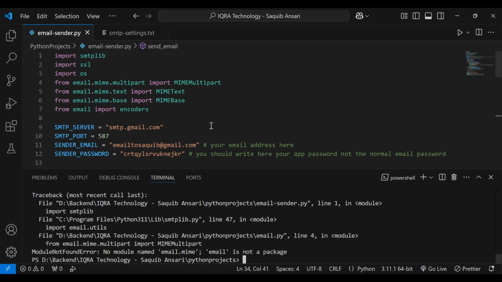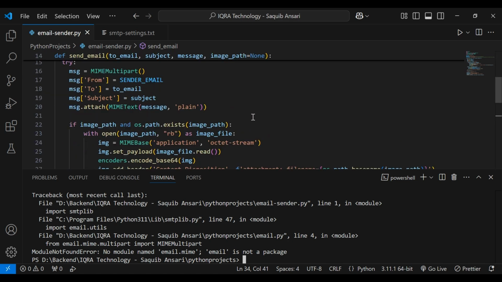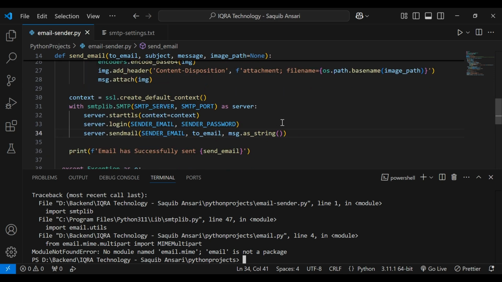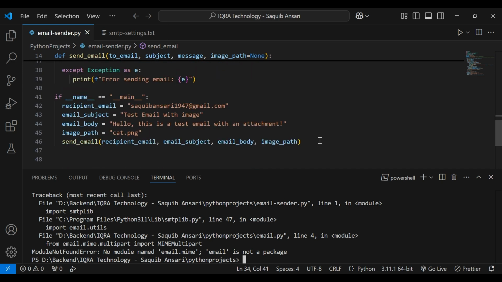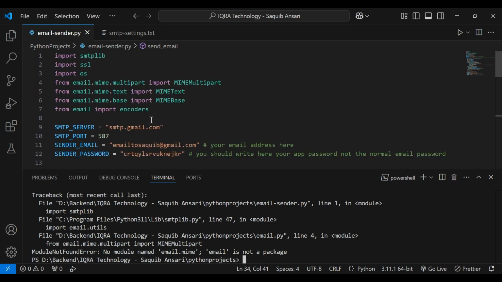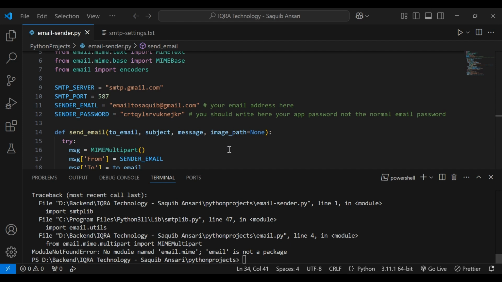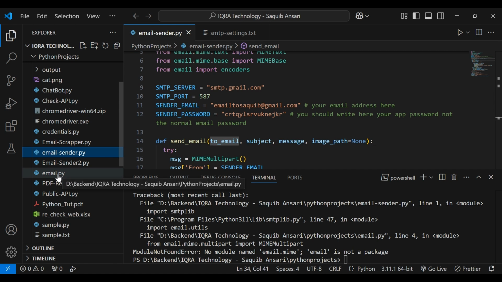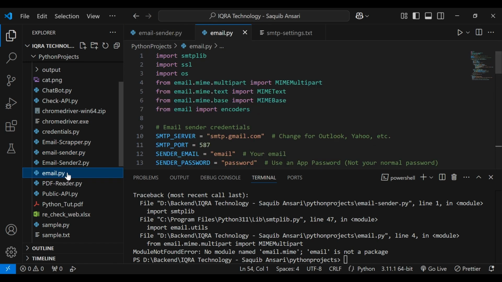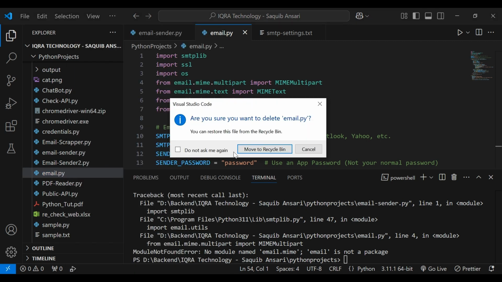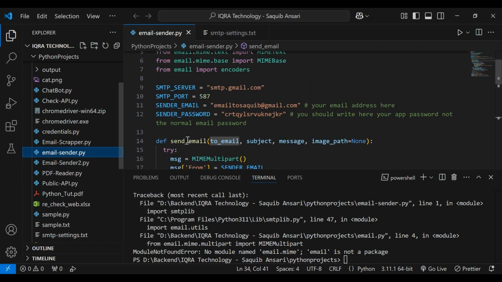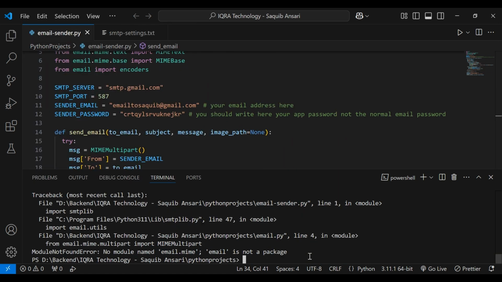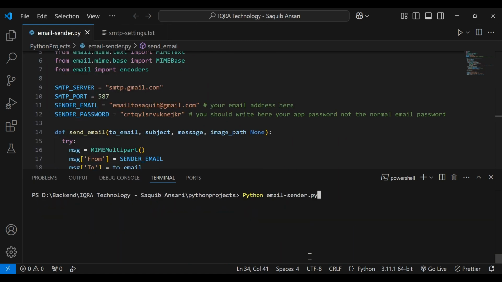Email is not a package. So now I should check some mistakes in this block. Where is the mistake? No module named email.mime. So it is showing the error, email is not a package. I already have an email file in the folder. So I need to delete it, because it imports this file. And then I need to run again by writing the file name here and pressing enter.